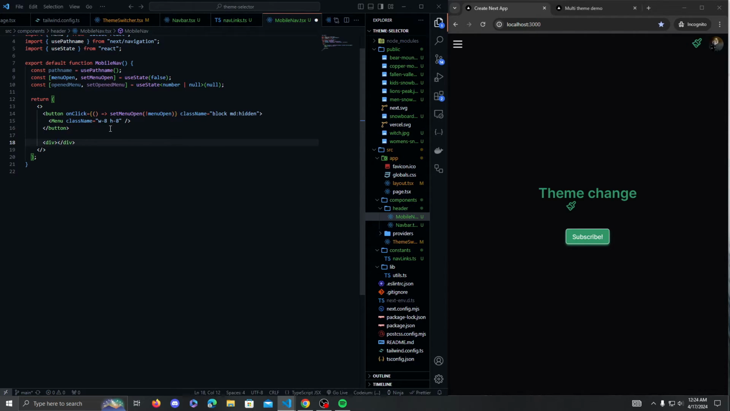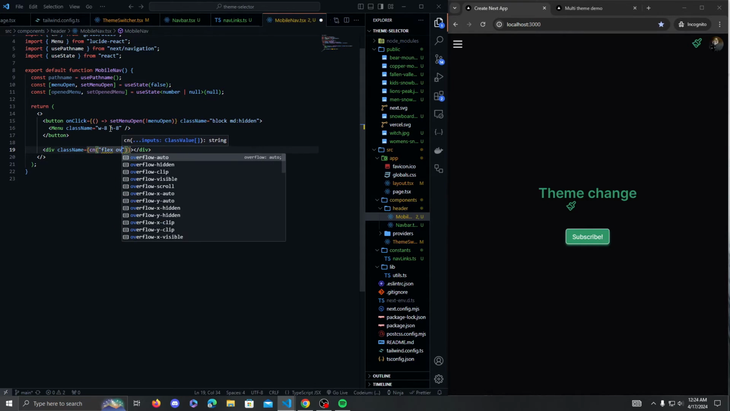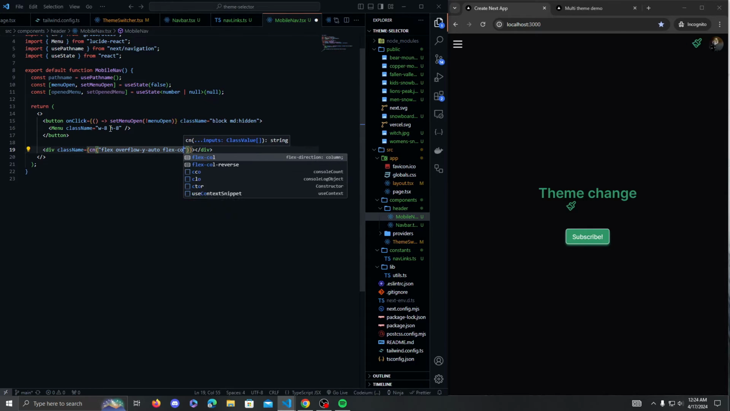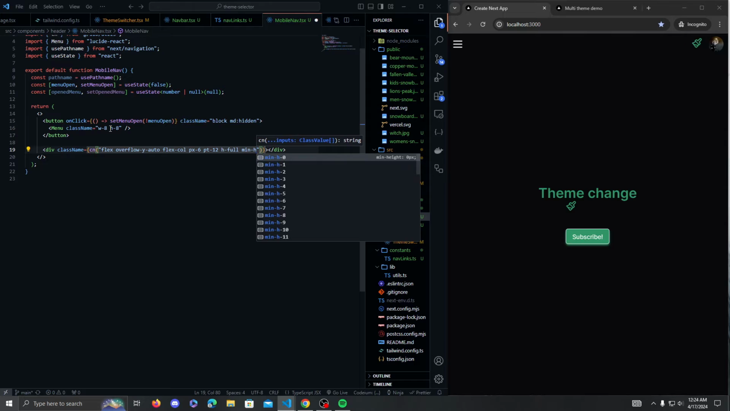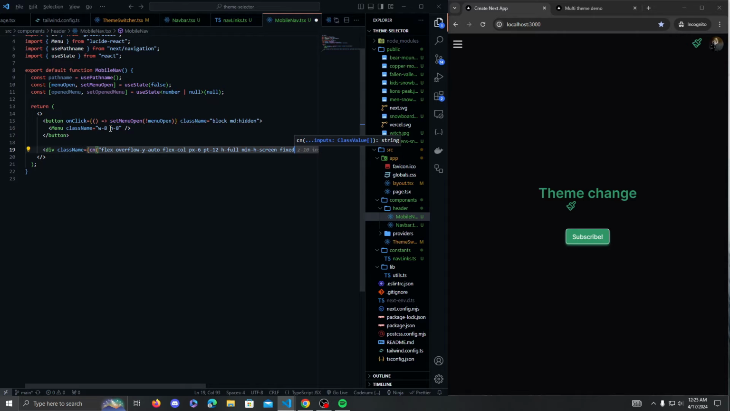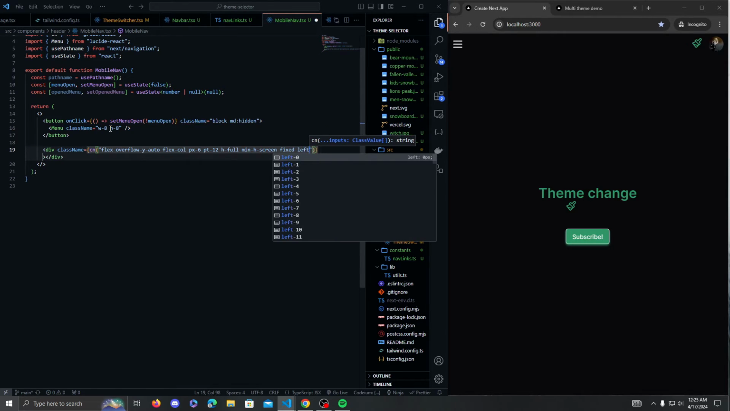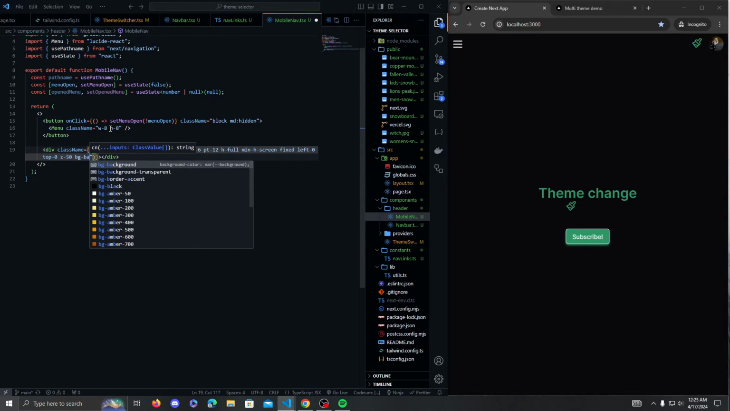Then we're going to put a div here. This will be the sidebar itself. We're going to import cn from here. And its class is going to be flex, overflow-y-auto, flex-col, px-6, pt-12, height of full, min-height screen, it will be fixed, left-0, top-0, and then z-50, and it'll be bg-background.